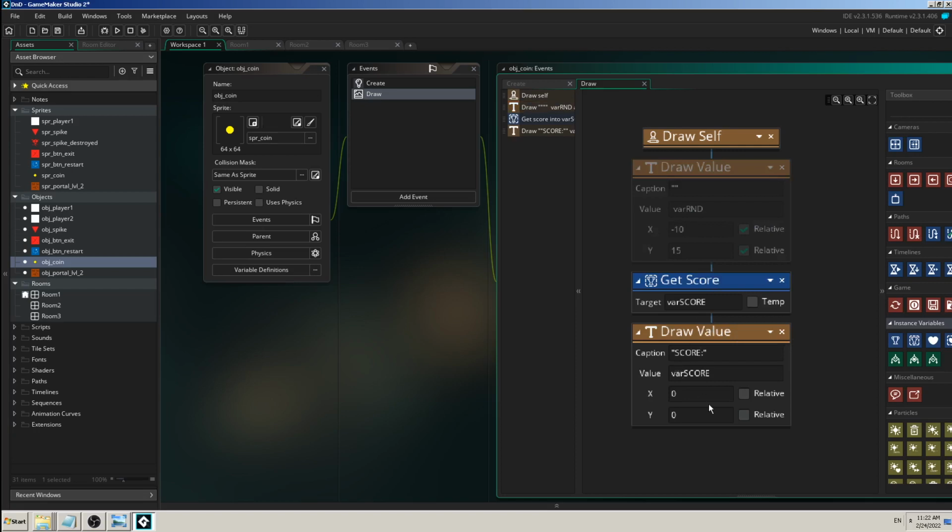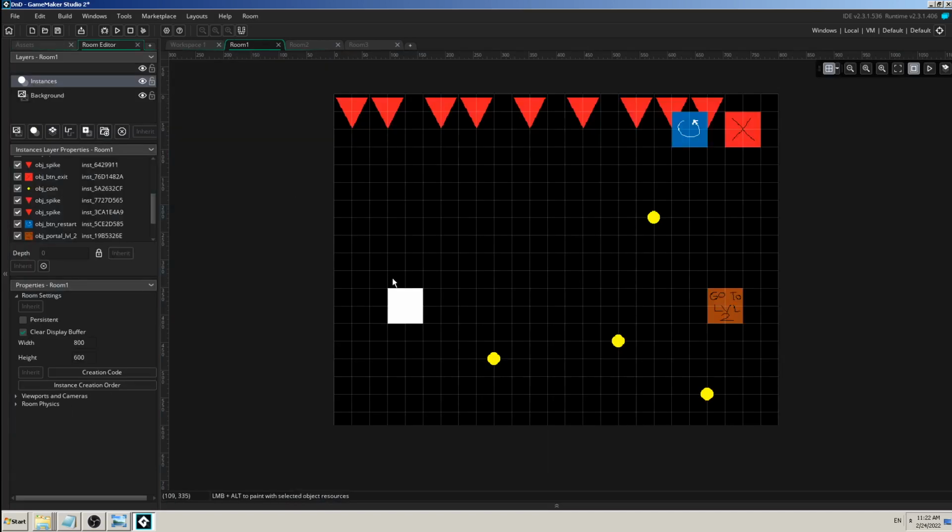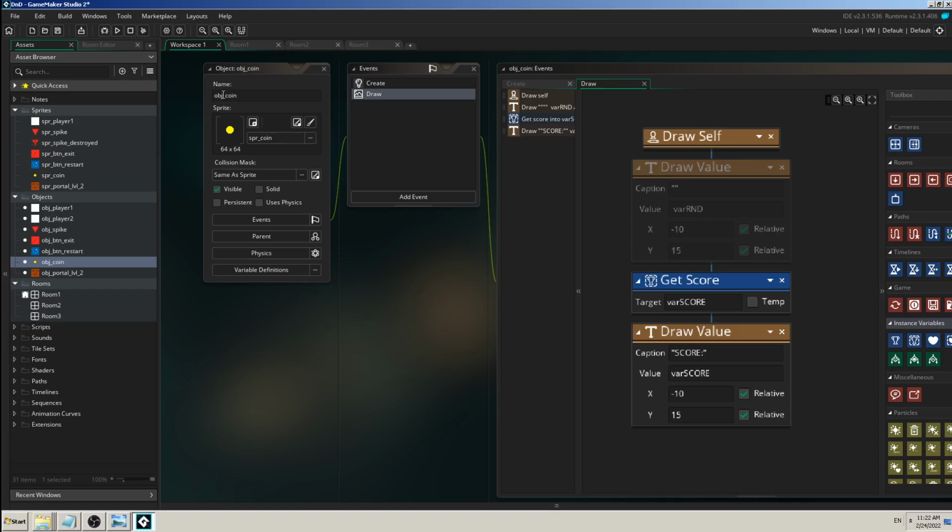I don't need that for now because I want this score to show more clearly, and because it will show a couple of times. And why is that so? As I just said, because this coin here and this coin here and this coin here and this coin here are all instances, copies of this obj coin. And that's how GameMaker and other game engines work.